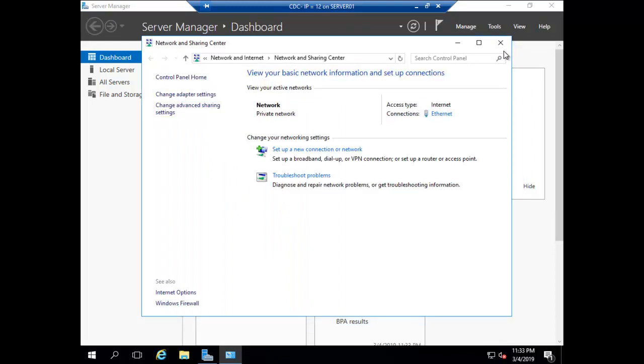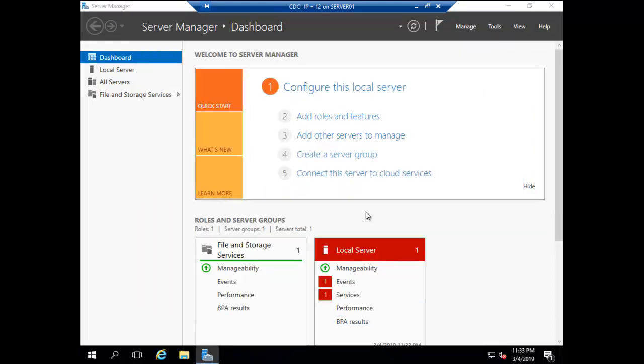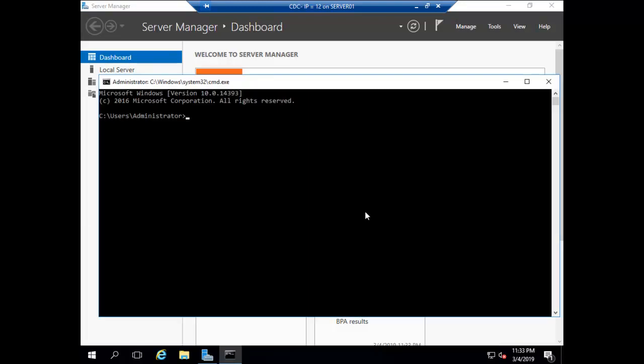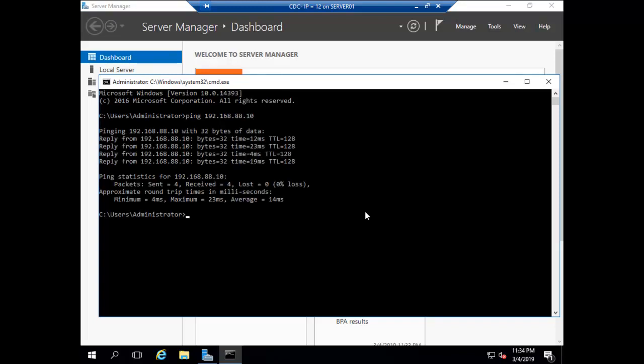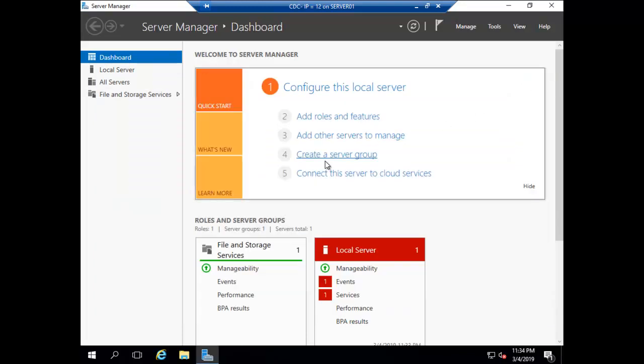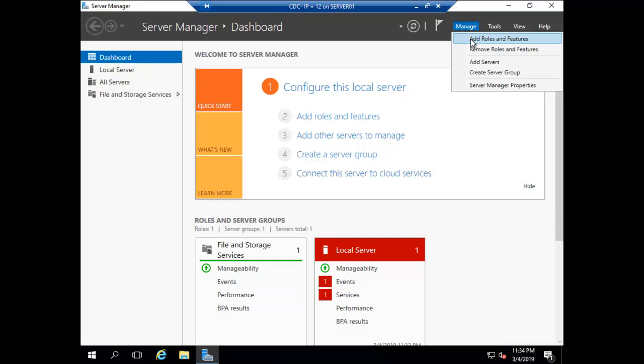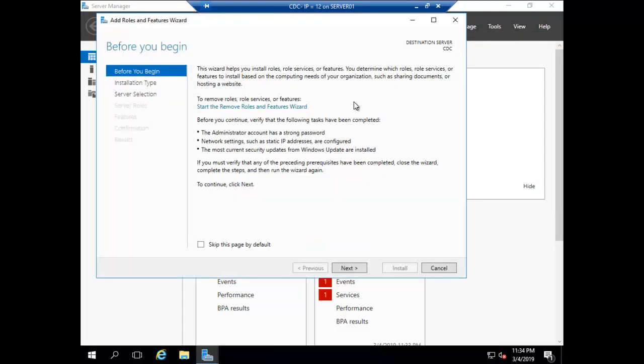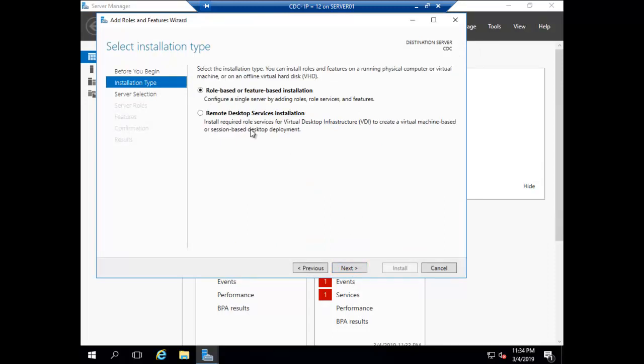And let's see if we can communicate with our domain controller or not. Let's try to ping 192.168.88.10. Yes, we are able to ping it, and let's also run an nslookup. Yeah, it can communicate with it. So let's try to configure it as a child domain controller. The steps are similar to how we installed a DC in our earlier video.